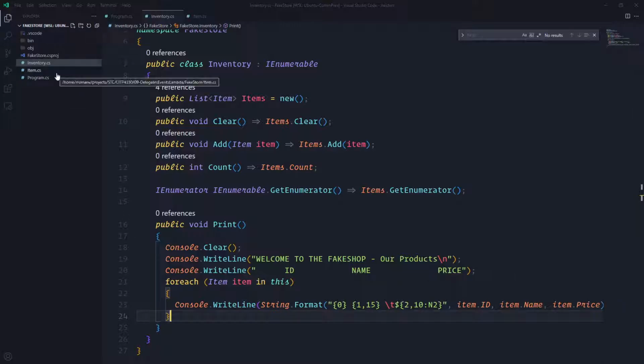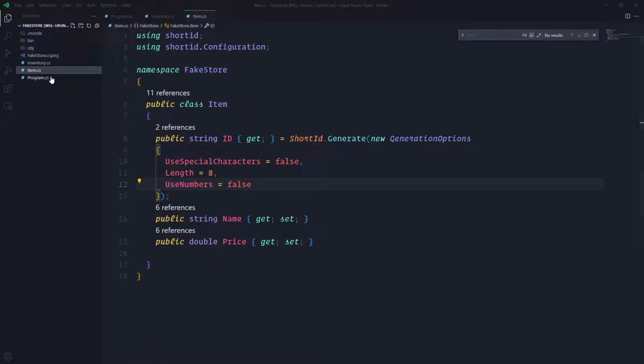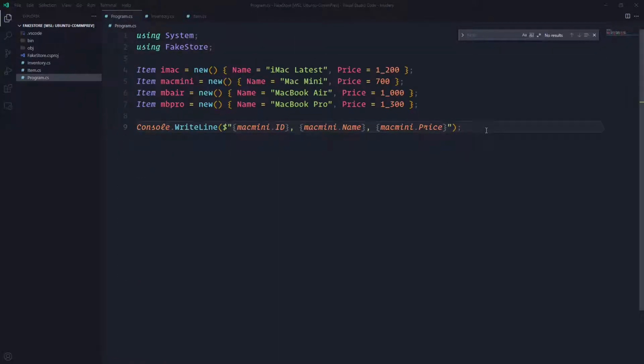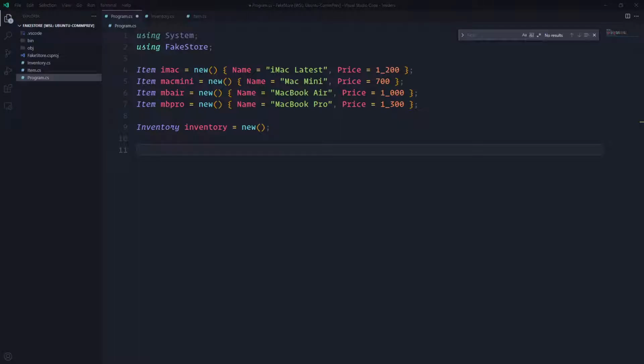So let's go back to Program and see if it's actually working. We can remove this from here. Let's do a new instance of Inventory: inventory equals new. And to the inventory, we're going to add a bunch of items. All those items that we already have there, let's put them inside the inventory. So let me just take it from my notes. This is going to be faster.